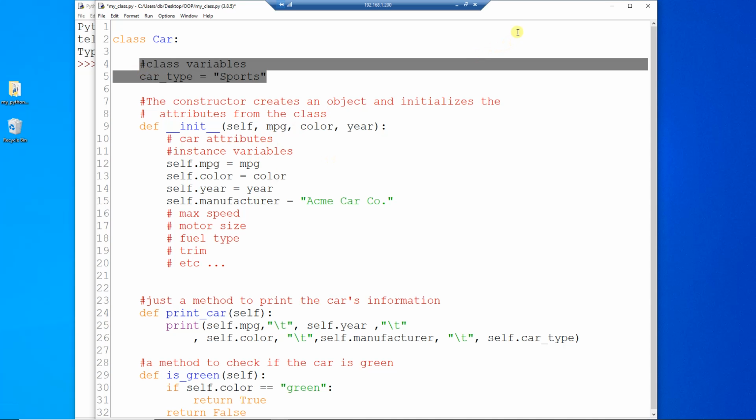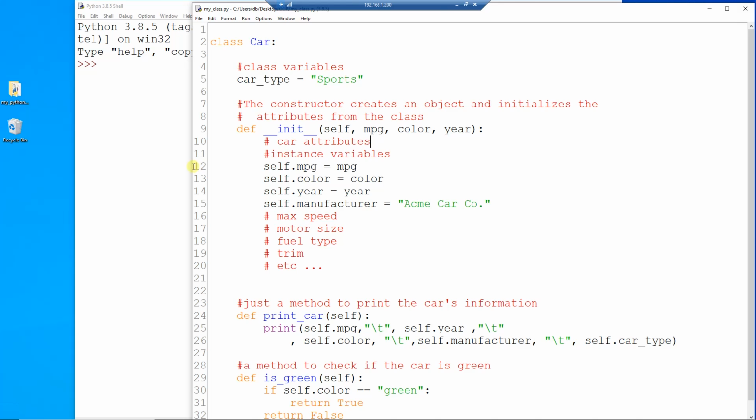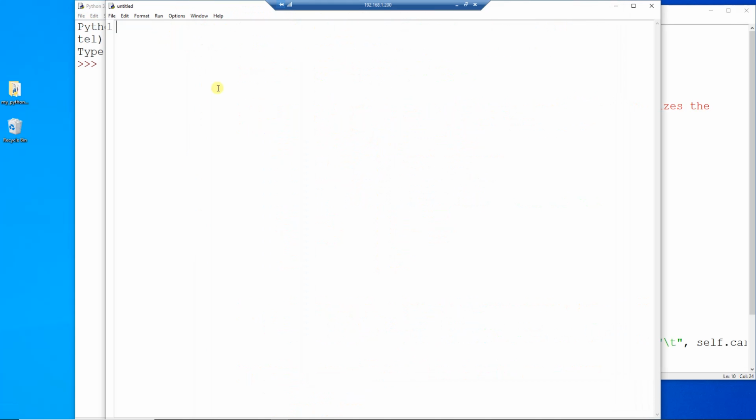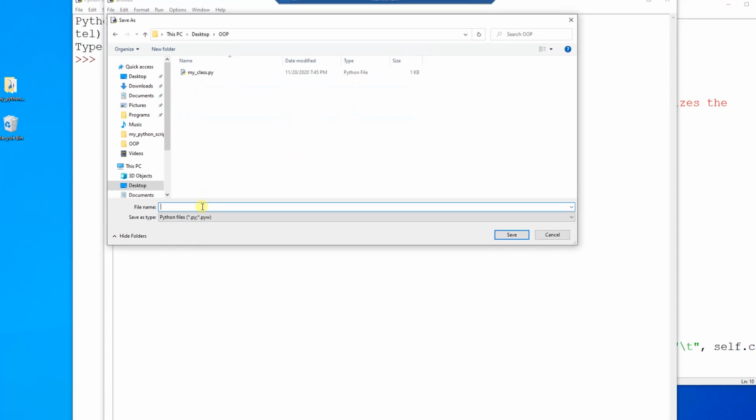All right, so let's take a look now at a program that will use this class. I'm going to put this on the side, and then I'm going to create another file. I want to call this file my main.